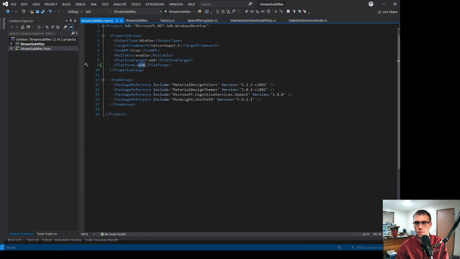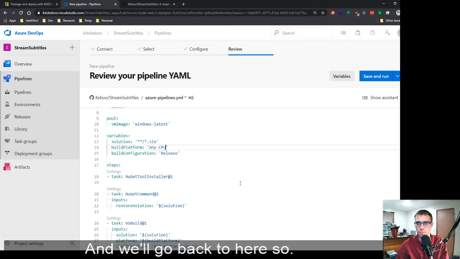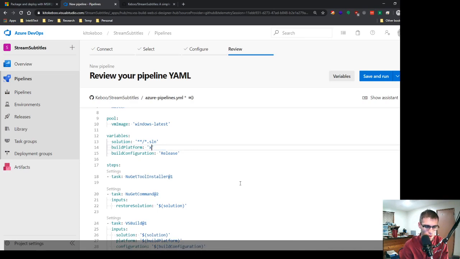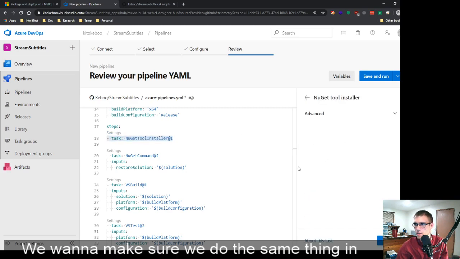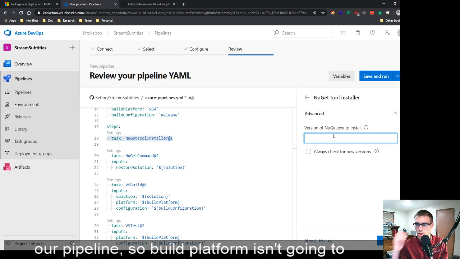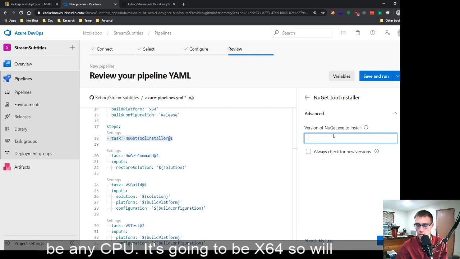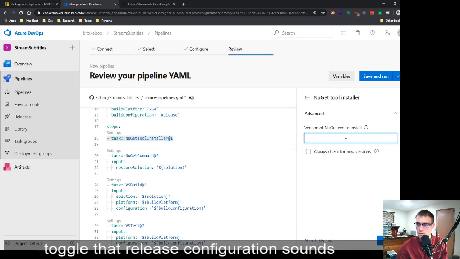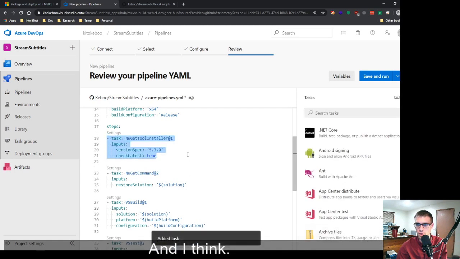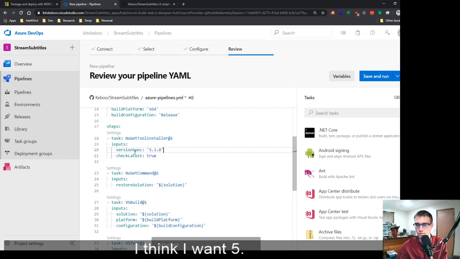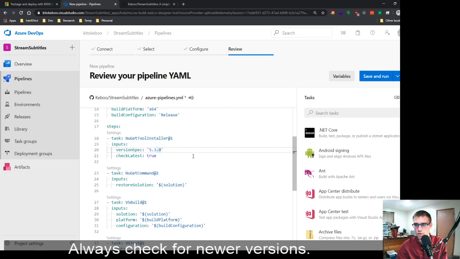So we want to make sure we do the same thing in our pipeline. So build platform isn't going to be any CPU, it's going to be x64. So we'll toggle that. Release configuration sounds great. So it's going to do NuGet tools installer, and I think I want 5.3.0. Always check for newer versions. Right, I think that's what I want. We'll give that a shot.